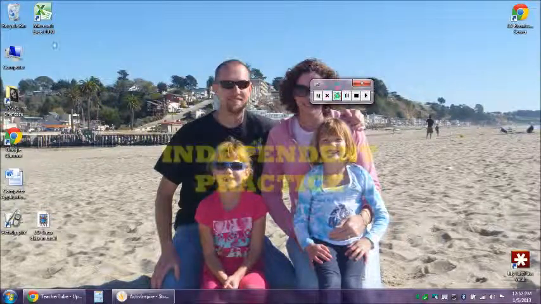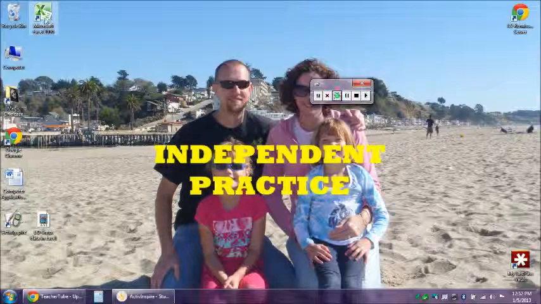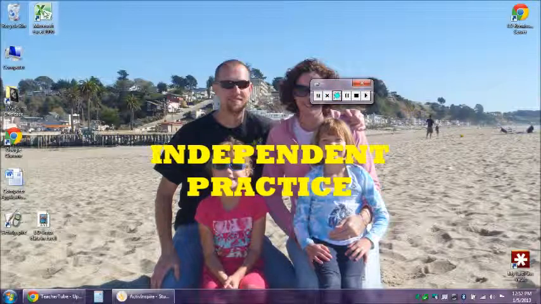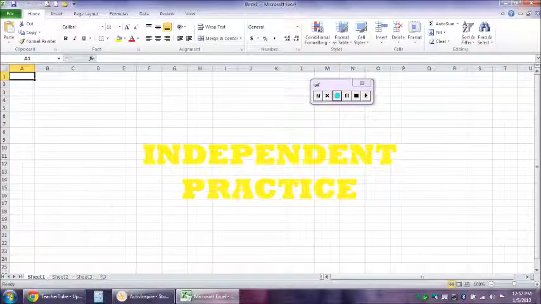First thing you're going to want to do is locate the Microsoft Excel 2010 icon on your desktop. It should be a green X. You're going to double click that to open it. I'm going to zoom in just so that you can see it a little bit easier.